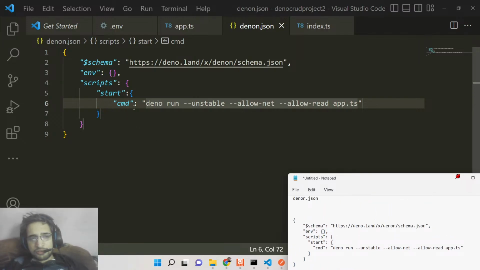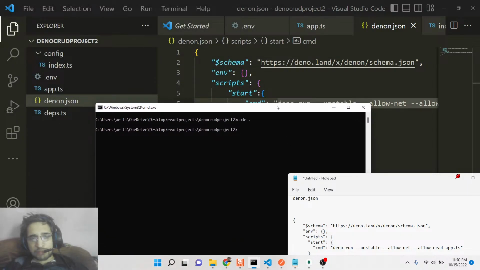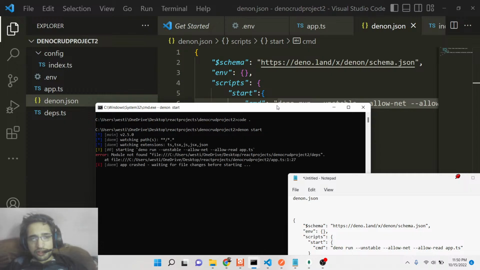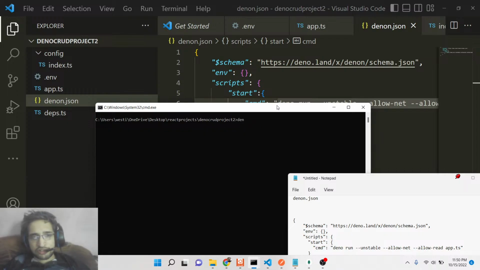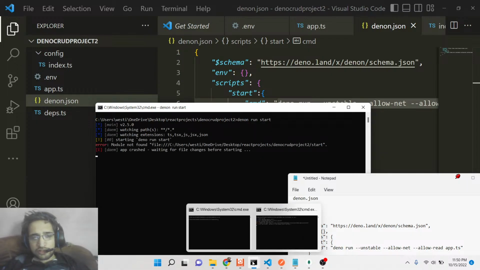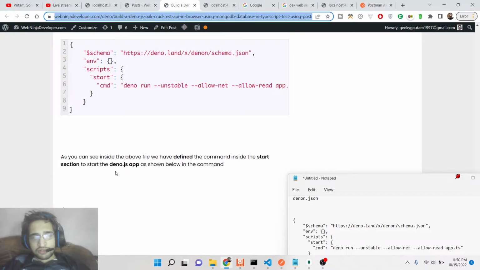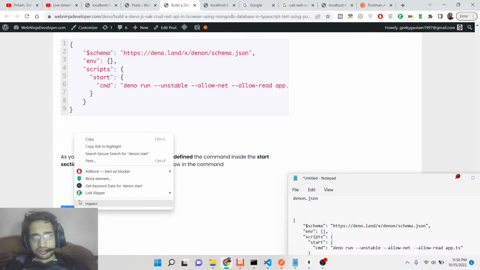So now what we need to do is that basically we need to go to command line. In order to start this application, we will simply write Deno start. As you click this, it is saying that module not found. I think this needs to be Deno run start. I think we have given a command here. If you go to the description of this blog post, guys, I have given this command. I think yes.